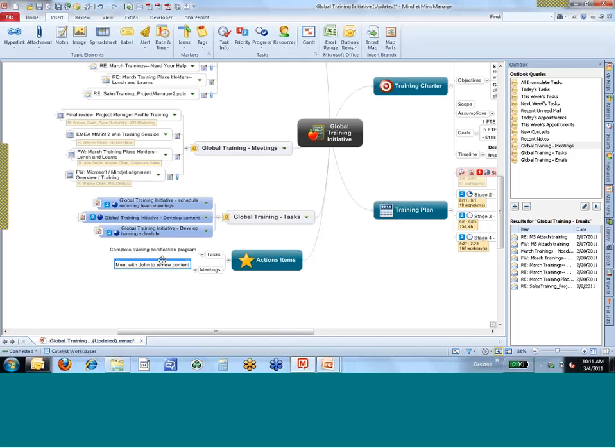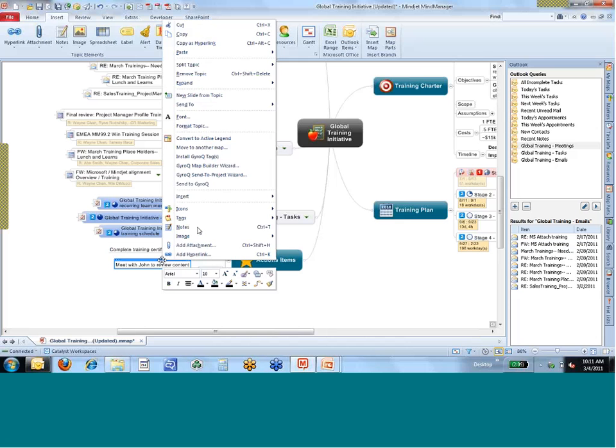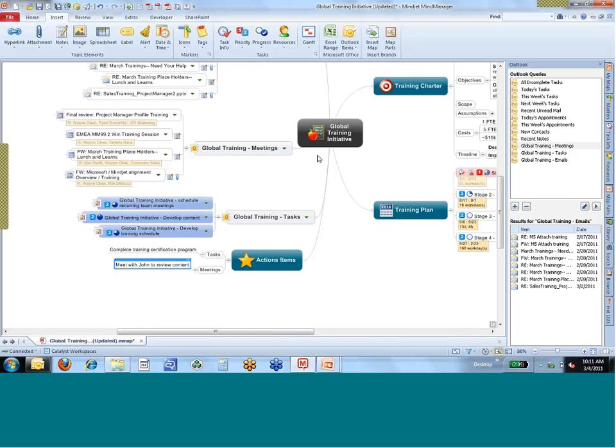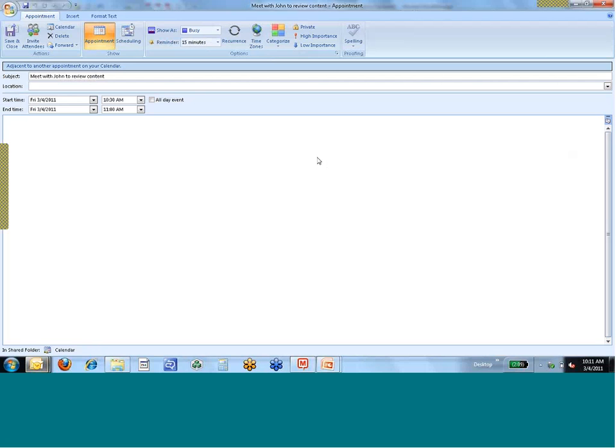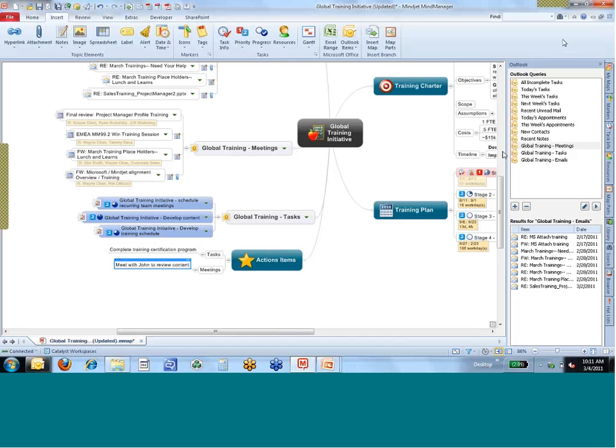If I want to set up a meeting, I'm in my Outlook. I just right-click, go to Send to Microsoft Outlook as an appointment, and it'll automatically pop up the meeting invitation within Outlook so that I can complete the invitation and send it out.